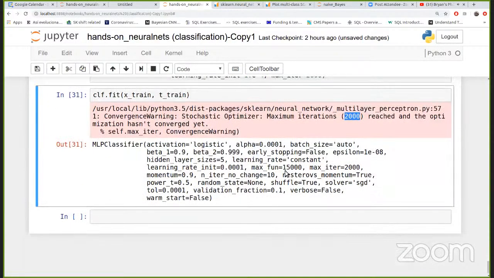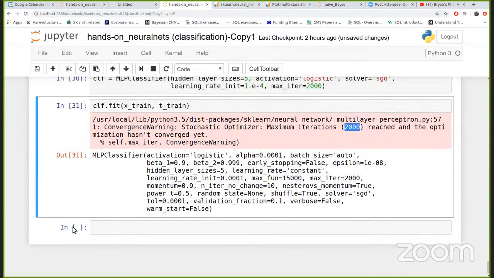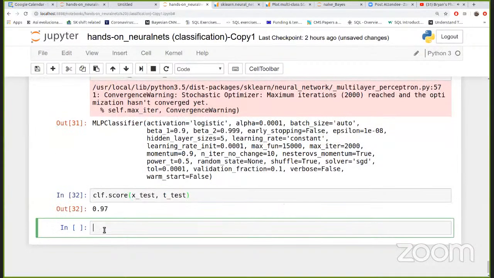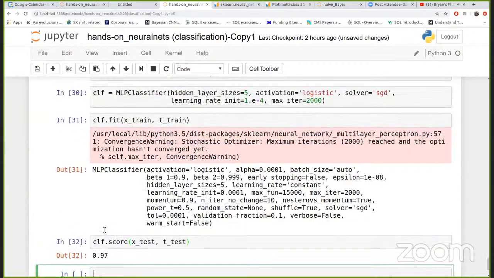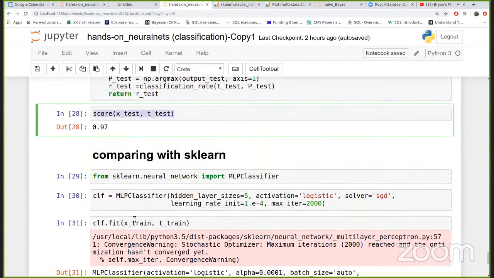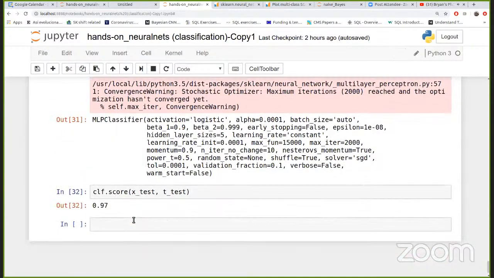But let us stick to it, and let us, after training, score. We compute the score on the test, and this is just 97. Okay, so 97 is exactly the 97 that we got here. So we see that somehow what we have done makes sense.